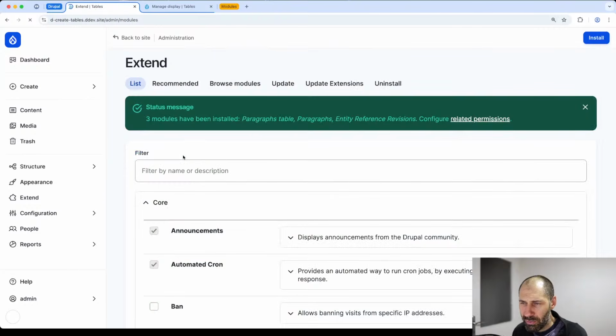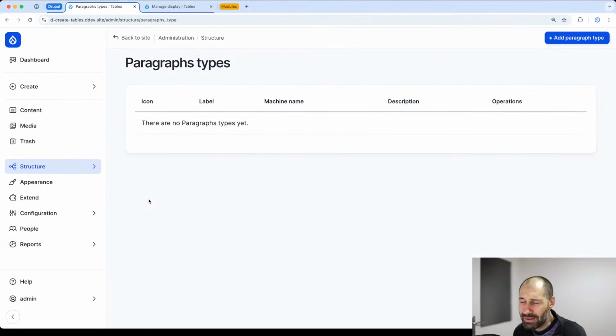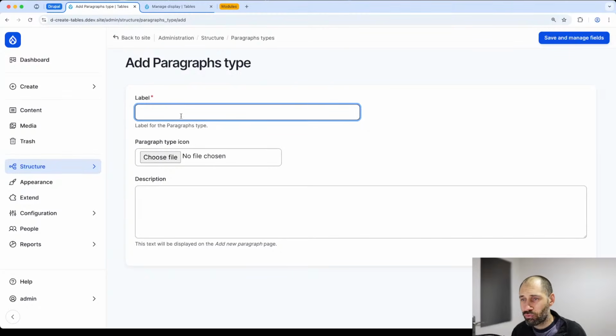And what we're going to do is create a paragraph type called row. But again, it depends how you want to define your content model. You may not want to call it row, you may want to call it something else, but I'm just going to keep it simple. So I'll call this one row because then the table itself will be controlled at the content type level through a field.